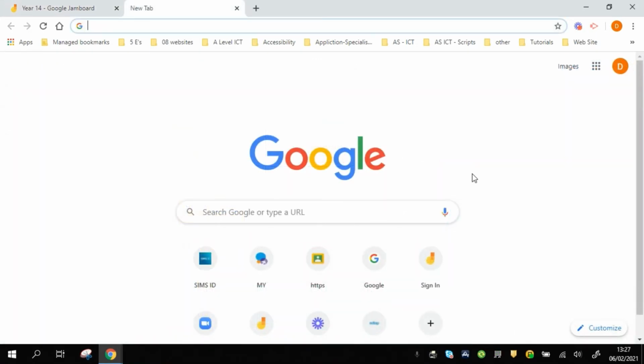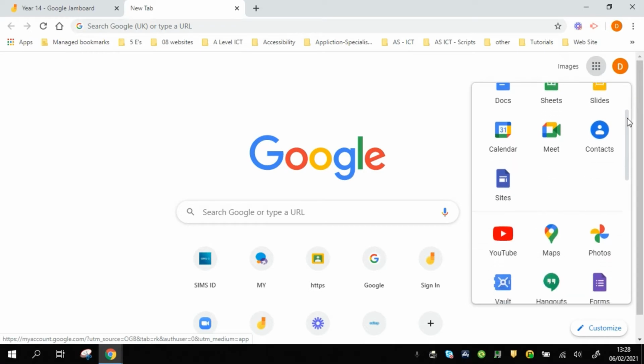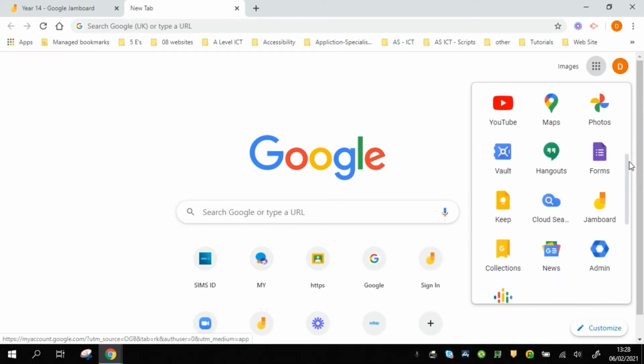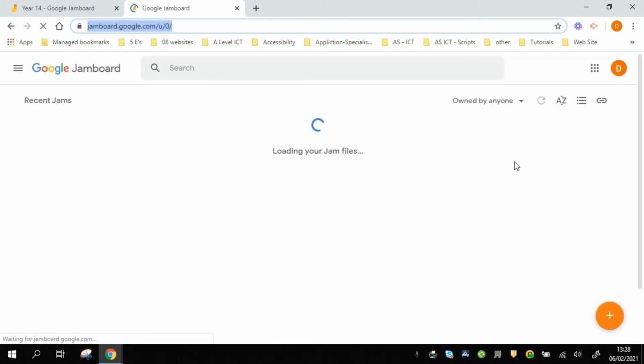So go to Google as normal, and I always make sure I'm in my school C2K account. Then to the left of that, you can see this little waffle icon, and that's all of our Google apps in there. Click the waffle icon, drag down. Jamboard is down in the second section. Click on Jamboard and it loads up.